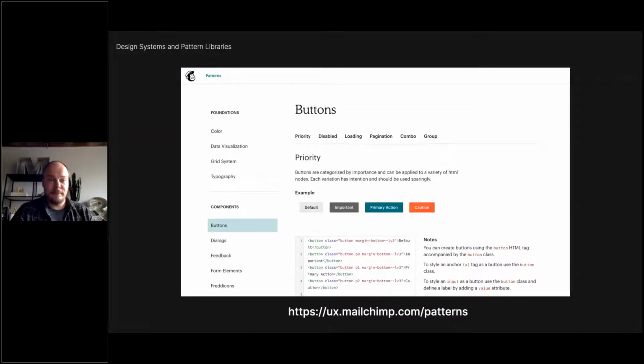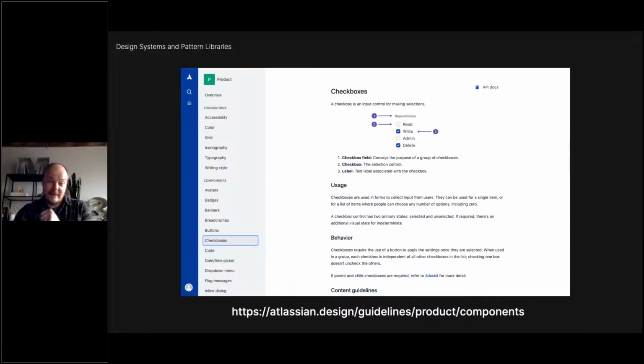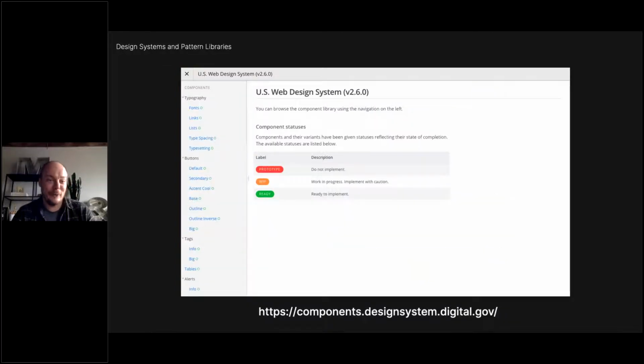Some really great examples of pattern libraries are MailChimp. It's really great. Atlassian is phenomenal. Not only does it have all of their code stuff, it also includes things like brand-centric content, a couple extra brand-centric things in addition to just code. The US design system is also using it too. So if you went to fill out your 2020 census, you probably ended up looking at some components from their pattern library.